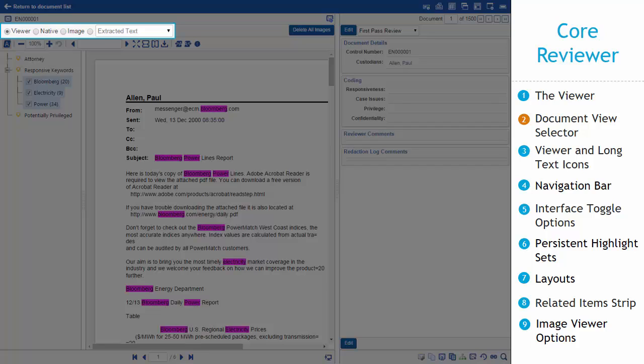So for example, if this was an Excel file and we chose native, it would open it up in Microsoft Excel. Image mode lets us see any image files that we have for this document. So this is where we could view any TIFFs or any JPEGs of this document. And this is where we'll be able to do things like put redactions on top of the document.